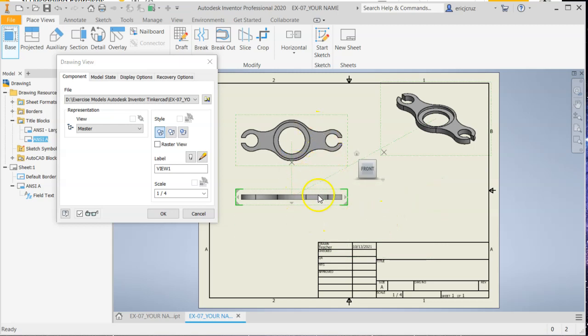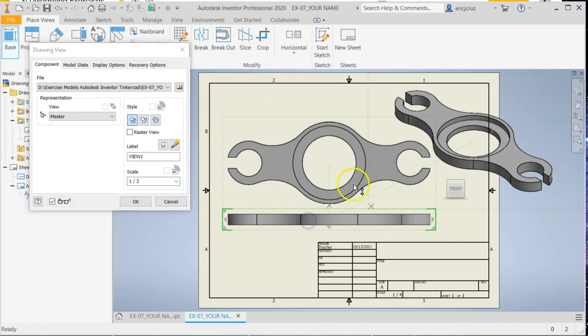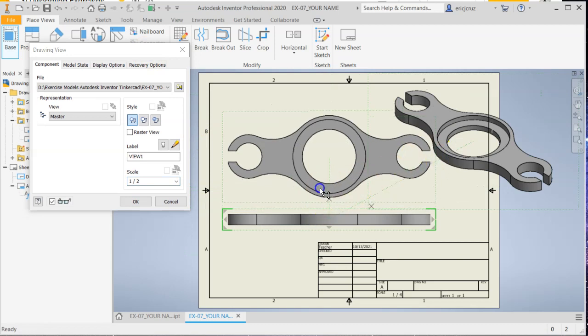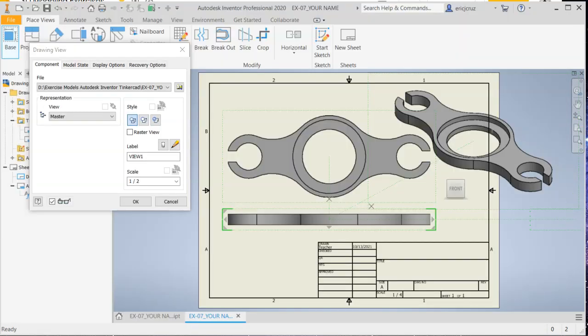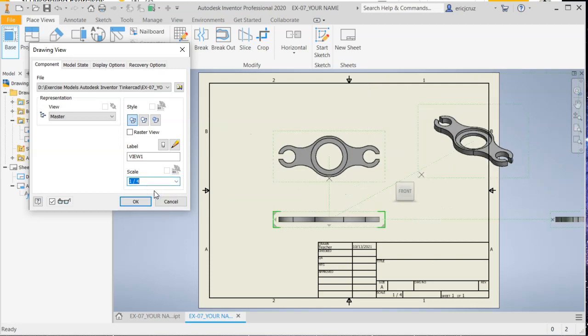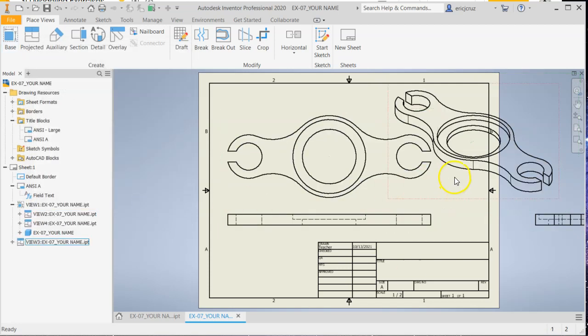Okay, so we only need these two views. We don't need a side view. And it's in quarter scale. I wonder what it'll look like in half scale. It's too big. Yeah, that's too big. So, I don't need that many. I actually don't need this view yet. Let's go back to quarter scale. Actually, I like the half scale. The half scale is going to work out. I'm going to click OK.